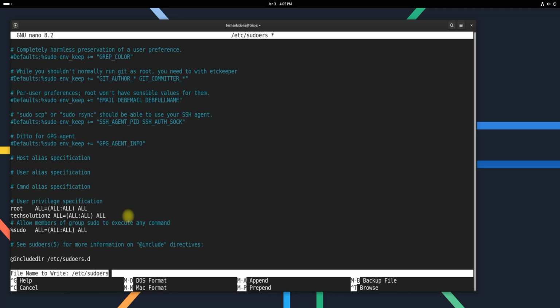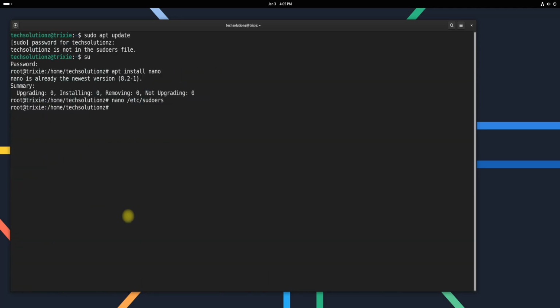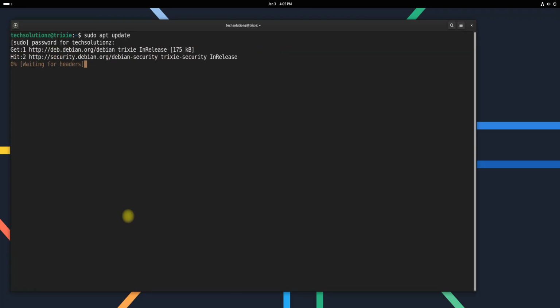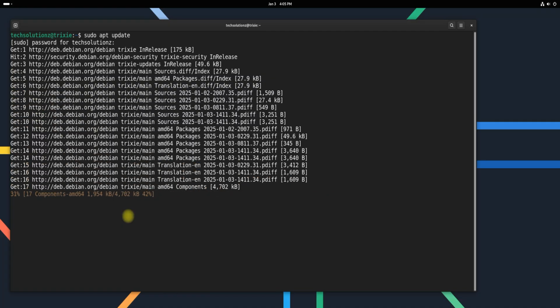After saving the changes and exiting the editor, you'll switch back to your regular user account. At this point, you can test the fix by running an update command. You'll notice that the error is gone, and the system responds without any issues.